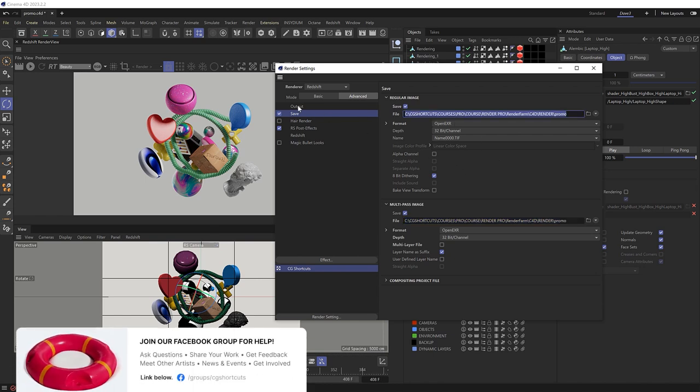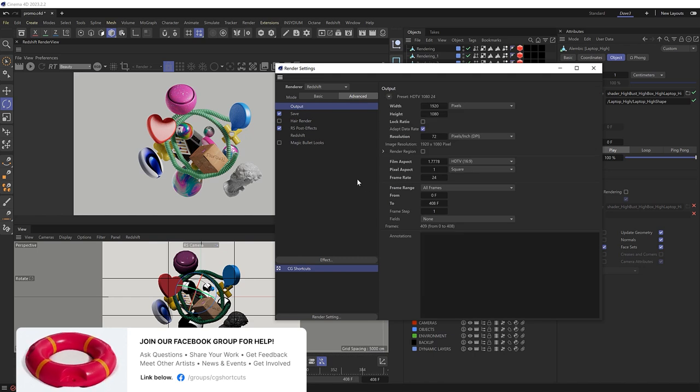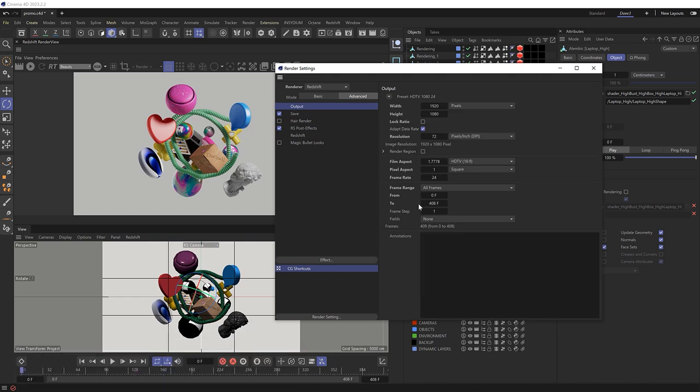And then under output, I usually like to render out a few test frames first, just to make sure that what we've rendered on the farm matches what we see here in the render view. So I'll just set this to render up to frame 3, which should be enough frames to see if there's any problems with our render. So with that, I think we're ready to go.